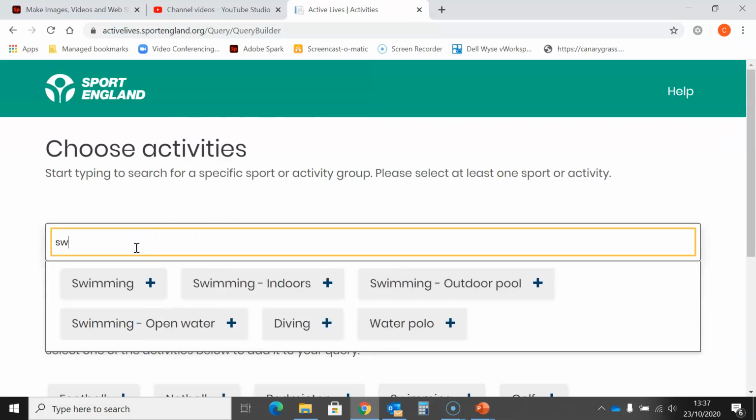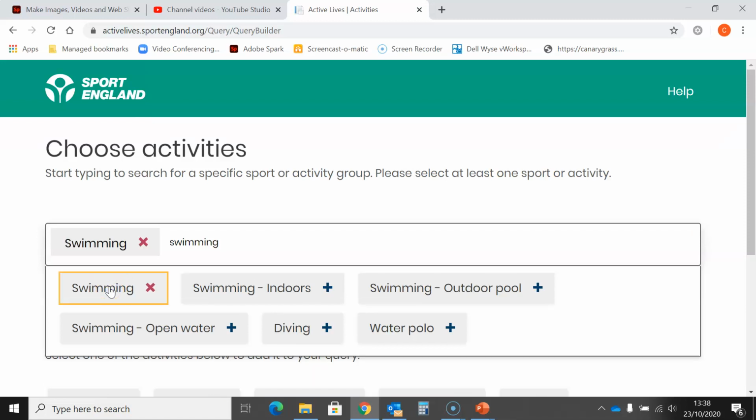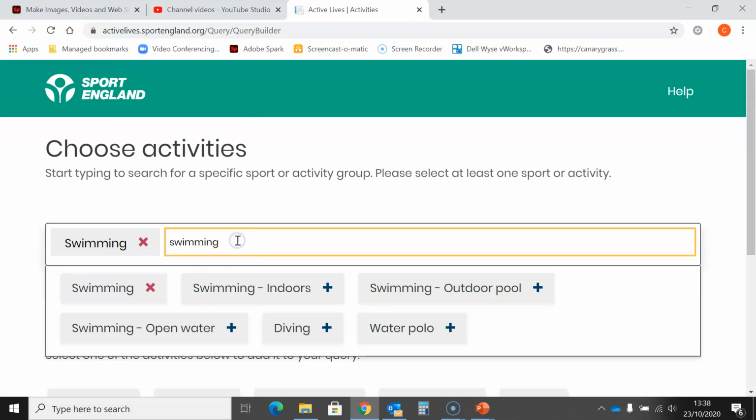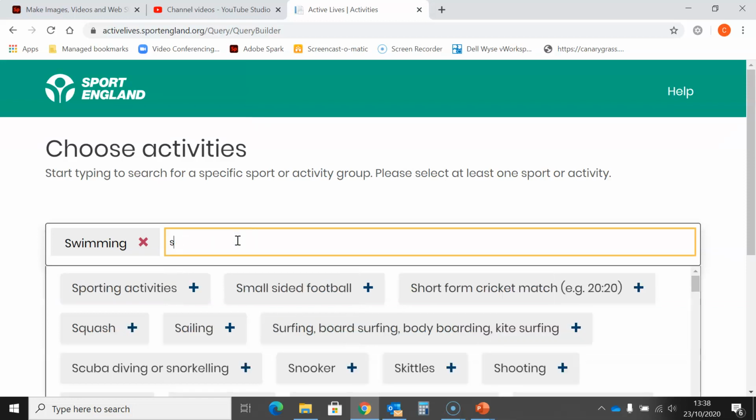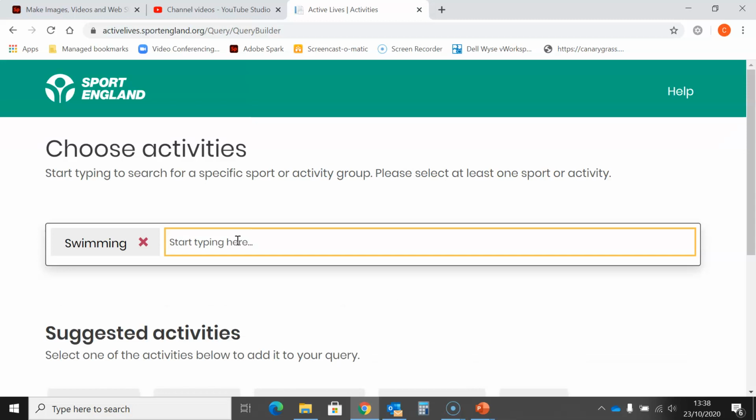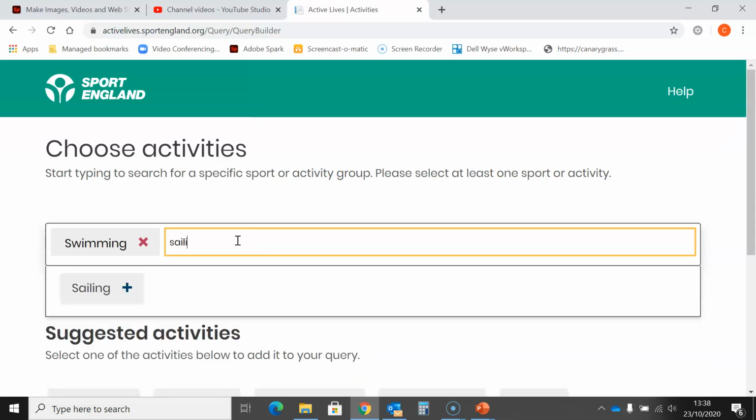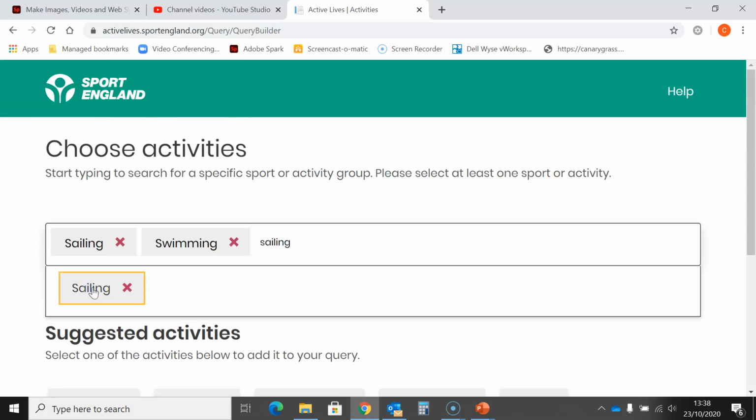So what I can do here is type in the name of a sport. So I can type in swimming and it will show me the activities underneath which are available. I've then got to click on to confirm that I'm adding this to my query. Okay, I can then go back and I can get rid of swimming, and if I wanted to, I could click on another activity. So let's just put sailing in, for example. So I'm going to click on sailing. All right, so you can build the number of sports that you want this way.